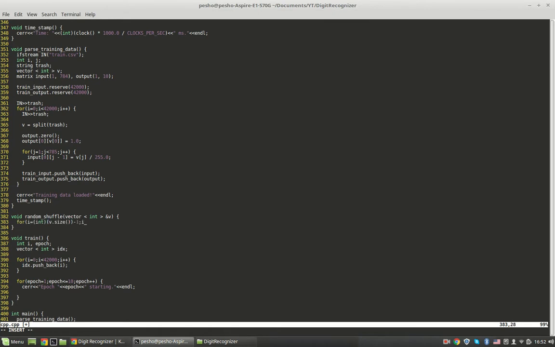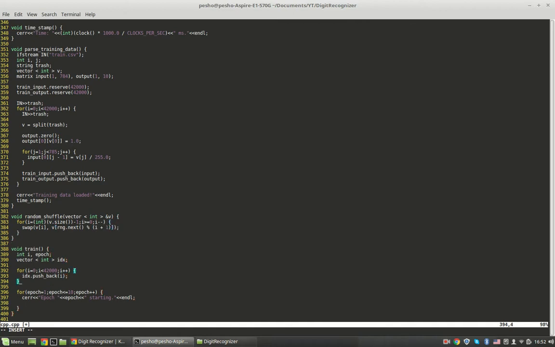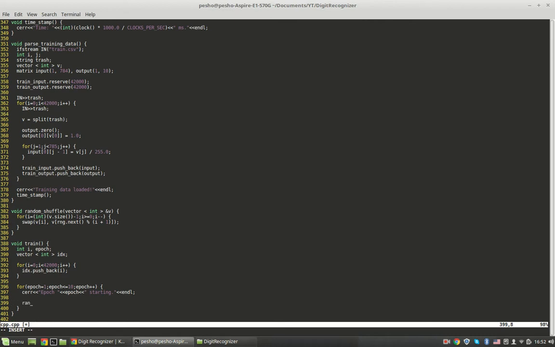So we simply swap the current one with something in front of it. So that's good enough. Random shuffle the indices. Now we start looping.